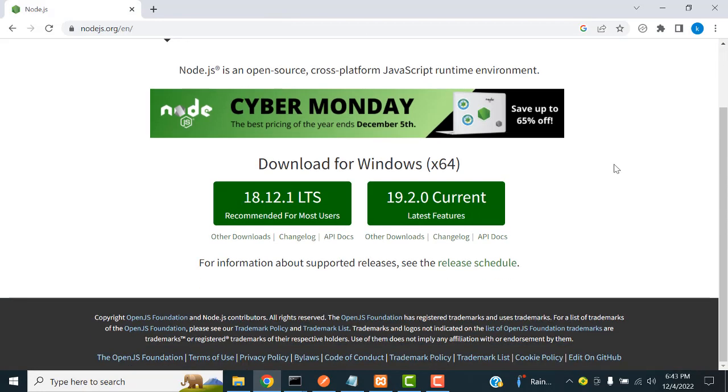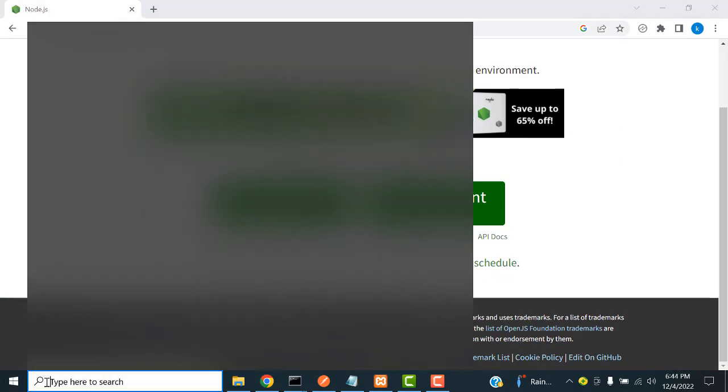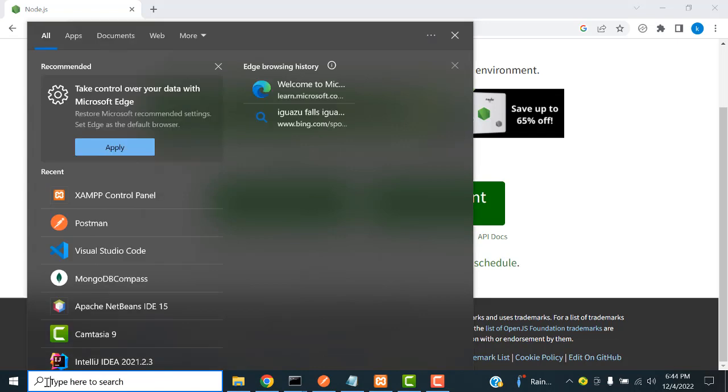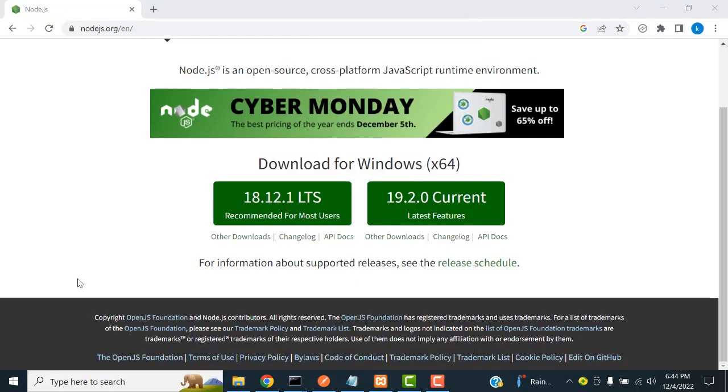MongoDB Compass as well. Then you will be able to get this MongoDB Compass. This is the MongoDB Compass. You will be able to get it. You have to open it. So it will open up. First you have to install Node.js. After installing them, you can get the MongoDB Compass.